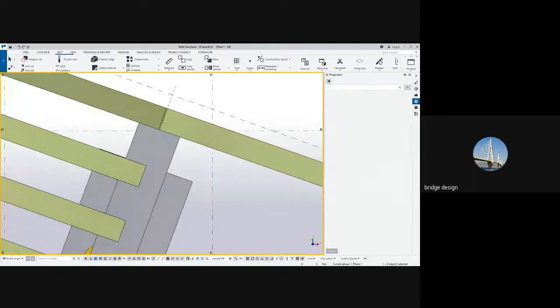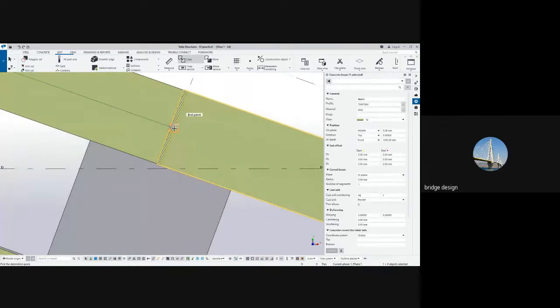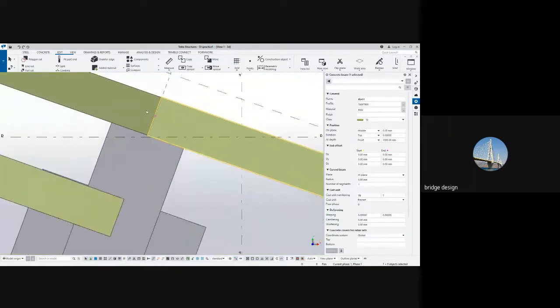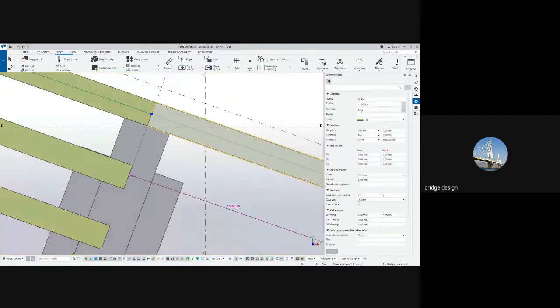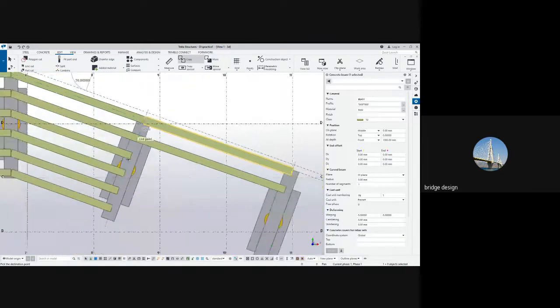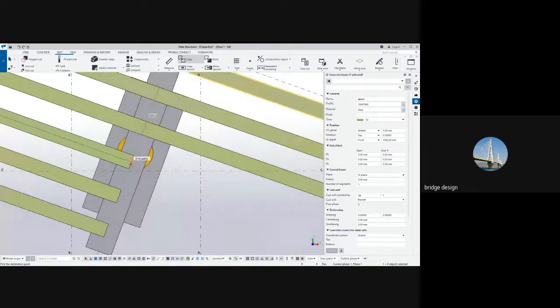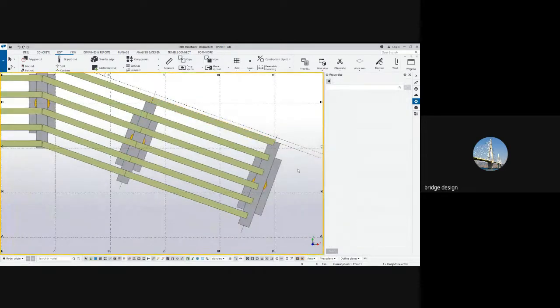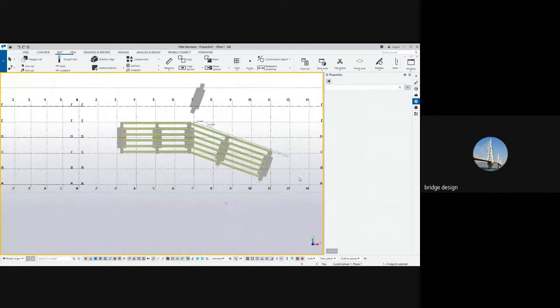Okay, here you can see it's intersecting each other. You can just move, sorry, we have to move this one like this. Also, we can make a copy from this point to this point, this point, this point, this point, and this point like this. Got it? So this is the way we can create the geometry.